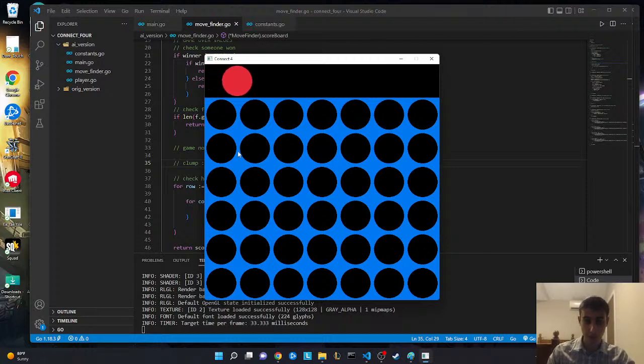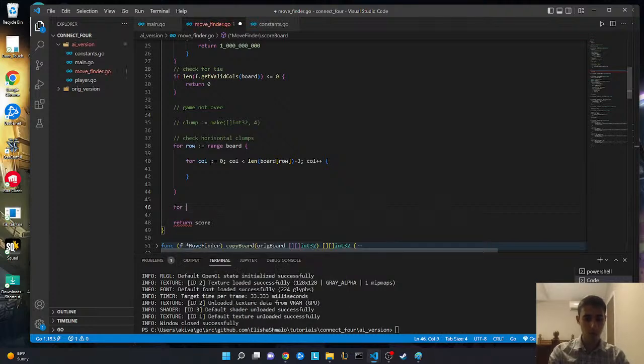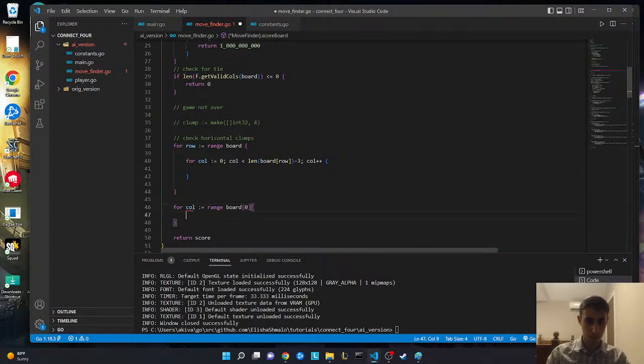Similarly with the vertical stuff, we're going to start here, and we're going to check these, and then go down and check these, and then go down and check these. So it's going to be one column, and it will be the rows minus 3 for the vertical stuff. So let's actually implement that for loop right now. For call colon equals range of board index 0, so for every column in the board.